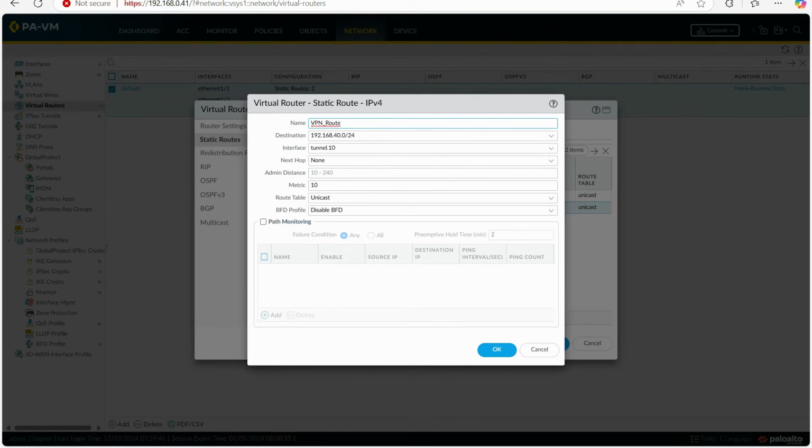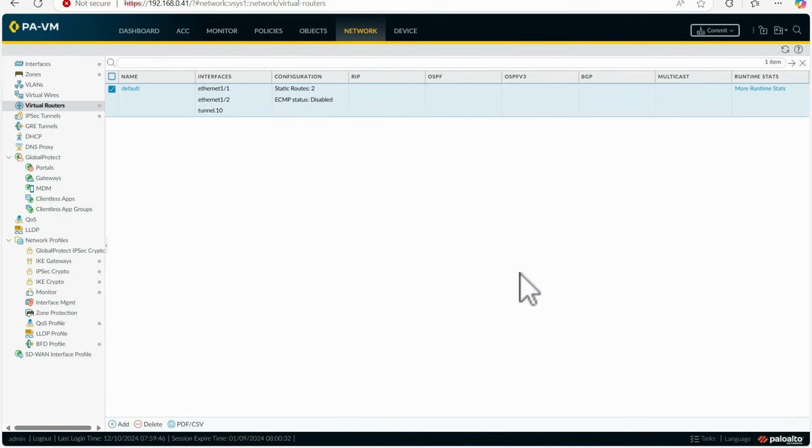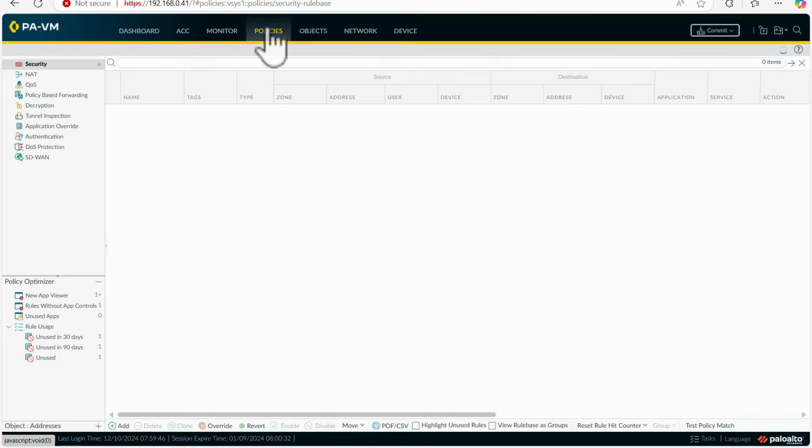I have added one more route, and this is for the VPN. This is the VPN route. The name would be VPN route, the destination would be the remote address, and the interface will be the tunnel which we created in step 1. After adding all these elements, you just click OK and save it. Now we have done the IPsec VPN configuration on the network level.